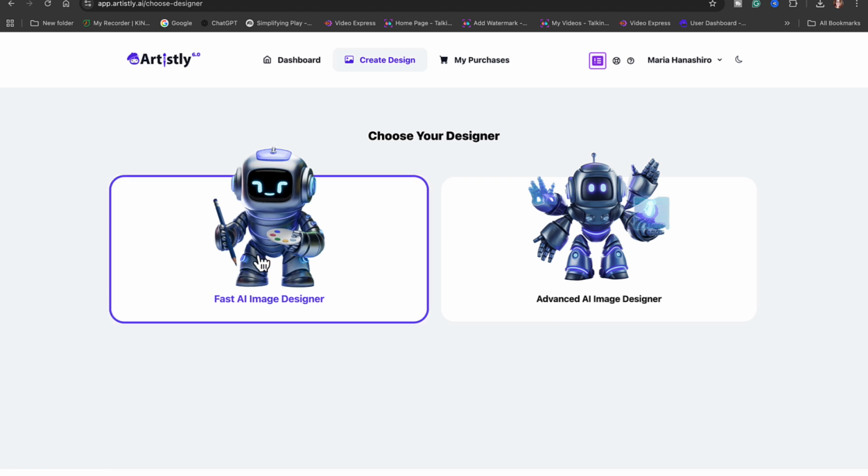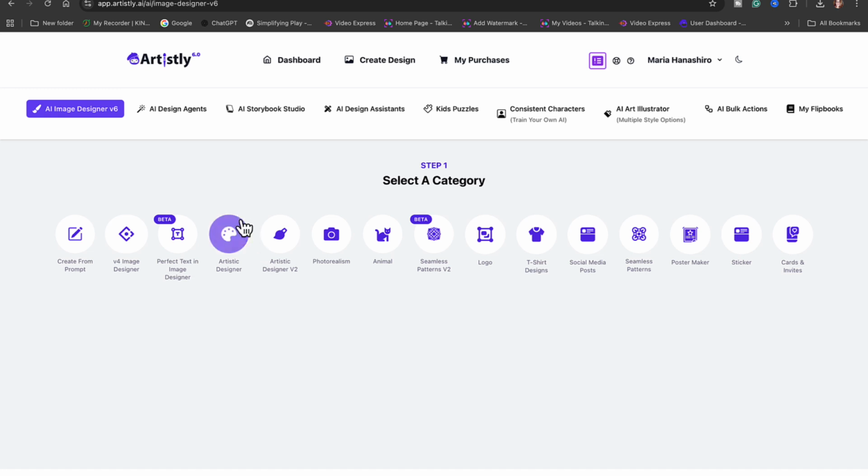Alright, so under here, the AI Image Designer V6, this is the one that I used. Well, you can also use this one. You can also use other categories here, guys, but you can play around with it and experiment. But in this tutorial, I use the AI Image Designer V6, and under that, you can also use the Create from Prompt, B for Image Designer. You can use either one of these, but I use the Perfect Text in Image Designer.